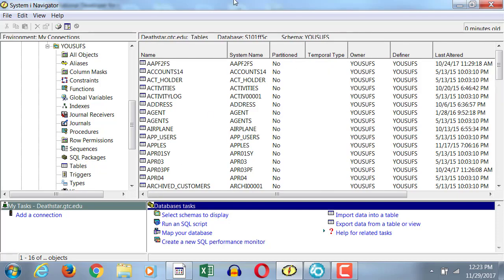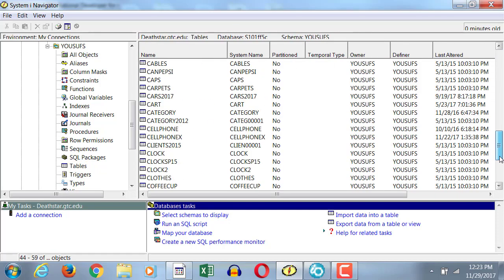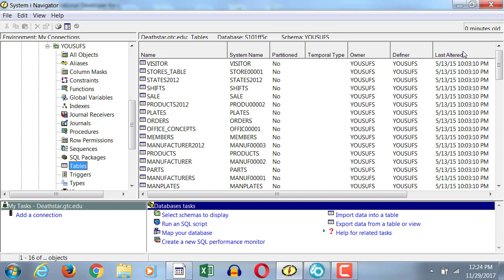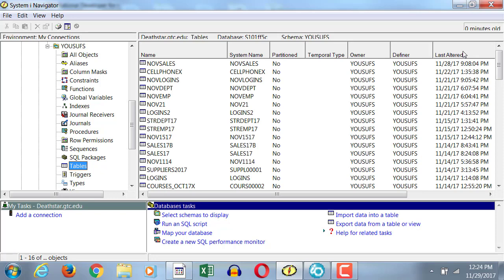You can search through the list by name, or you can click on last alter. When you click on it once, it goes from the oldest to the most recent. If you click on it again, then it goes from the most recent to the oldest. So you can click on last alter, or on any one of these fields, and that's how you can filter or sort your items.